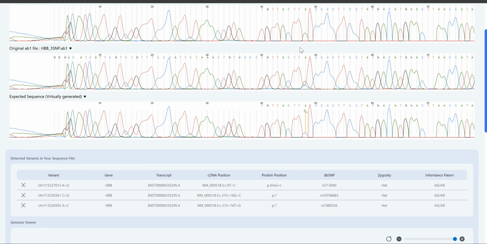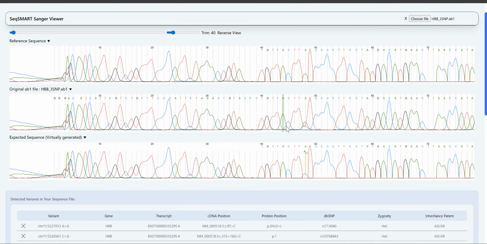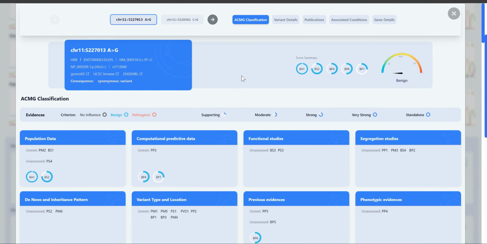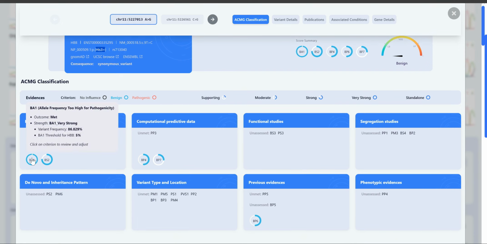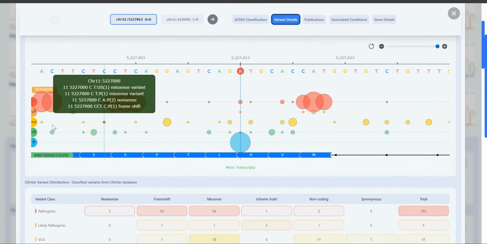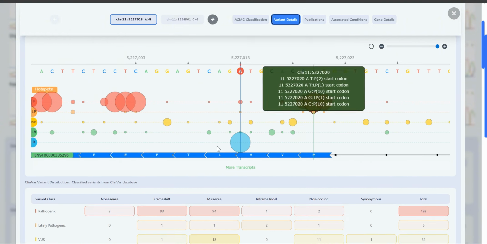I intentionally selected a low-quality file for this example, so you can see that even low-quality files can still be analyzed. And if we click on this, we can see that this variant is benign. In fact, it corresponds to histidine at position 3 in this gene, and a population frequency of 82.6% has been reported for this variant. If we go to the variant details section, you can see the spectrum of mutations reported in the beta thalassemia gene at this position. As shown here, this variant has been reported 18 times as benign.